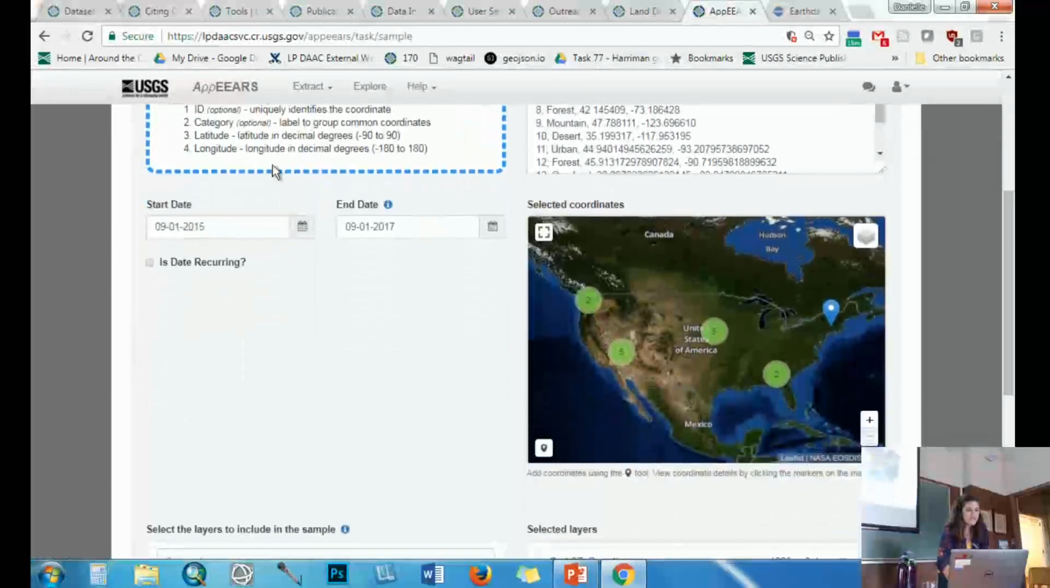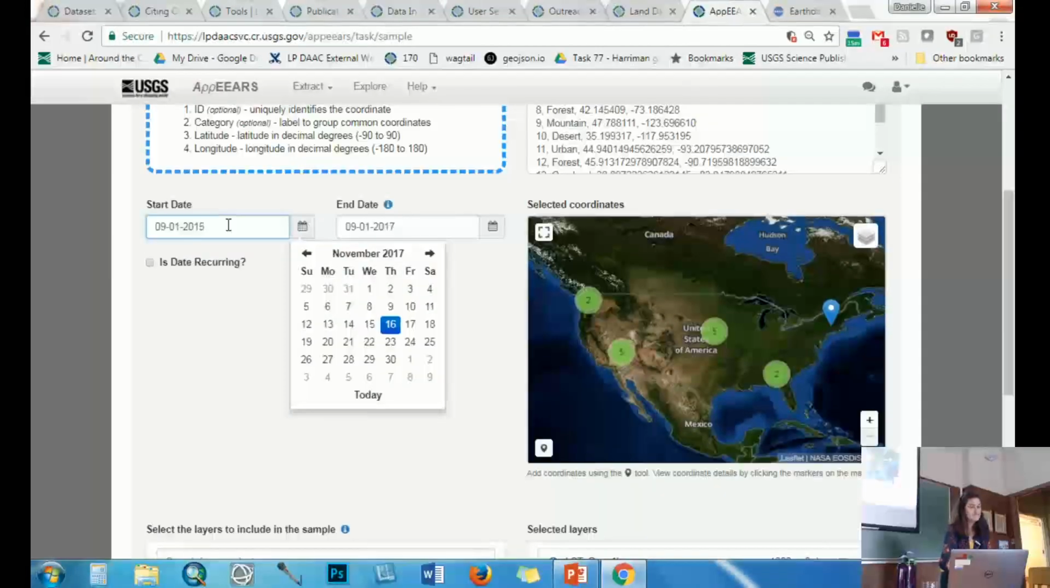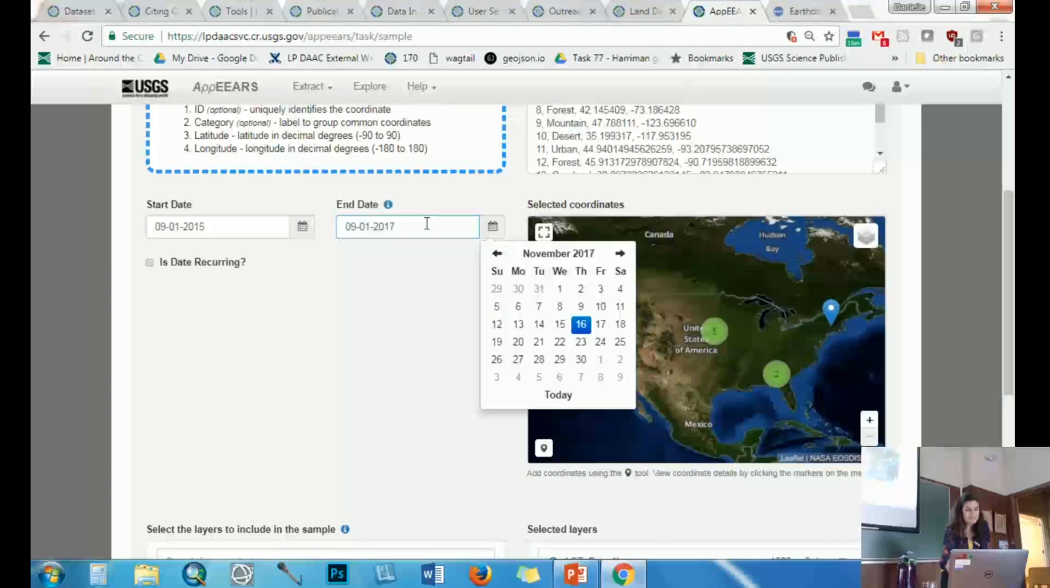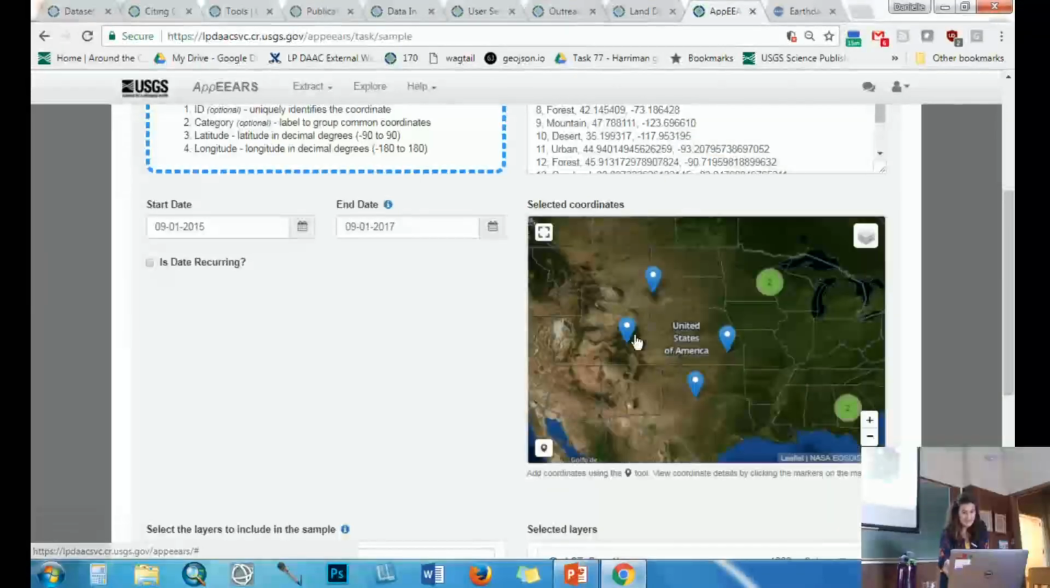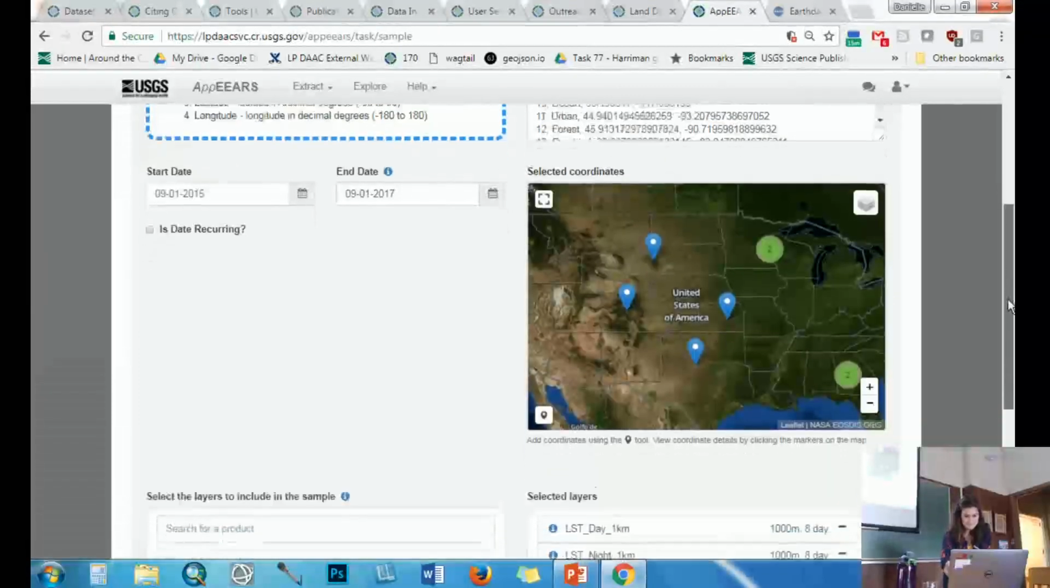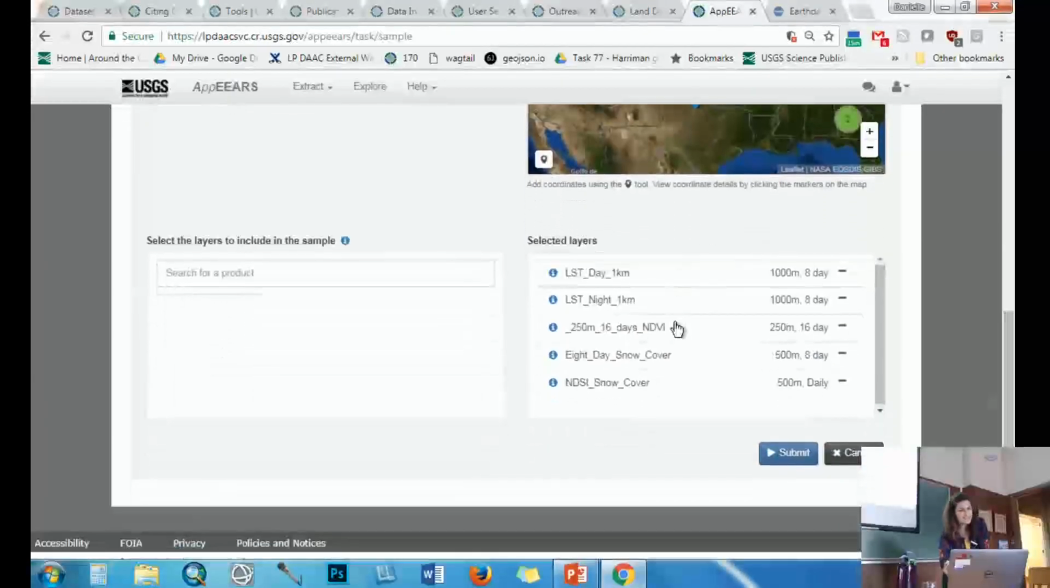And then we'll have our start date. So we have September 1st, 2015, end date, September 1st, 2017. And on the map, I can see where my points are. So if I zoom in, I can see where my points are. And then it'll be the exact same layer structure as before, so selecting the layers that you want.